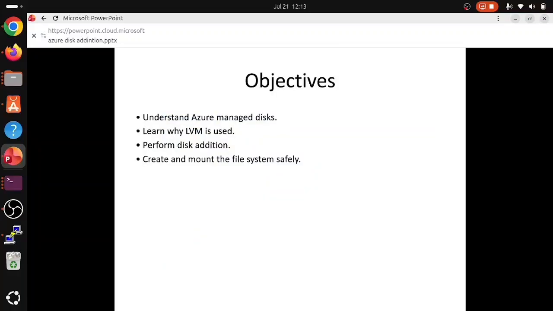Next, let's quickly see today's objectives. First, we will understand the Azure Managed Disk. Then we need to understand why LVM is used. Next, we will attach a new disk to our virtual machine. After that, we will configure the LVM. Finally, we will create one file system and mount it permanently.